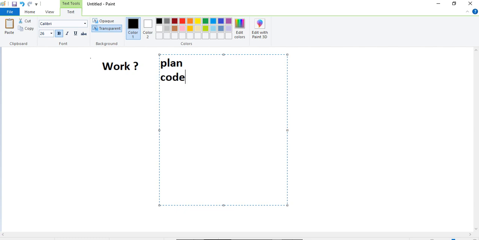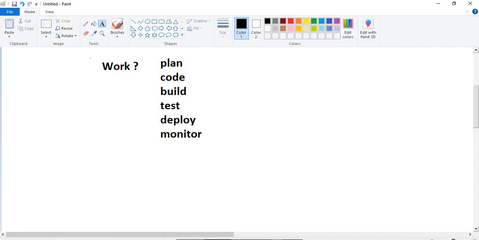Then we code: developers write the code with security best practices in mind. Then it goes to the build stage, where automated tools scan the code for vulnerabilities. Then it goes to the test part, then it is deployed, and then we monitor. In all these stages, we first plan how security will be implemented, then the code is developed, then automated tools scan during the build, security testing happens continuously, secure code is released, deployed, and then monitored. This is the workflow.